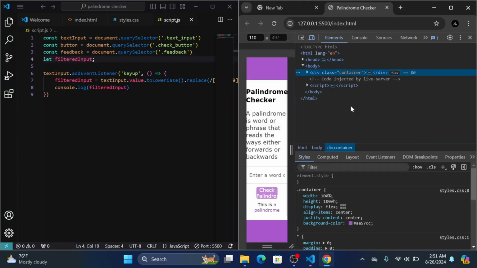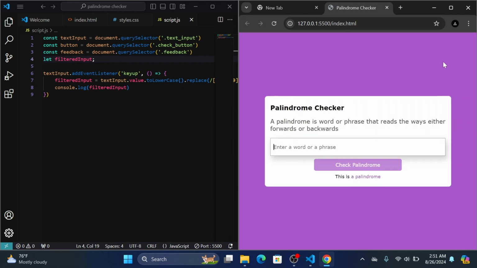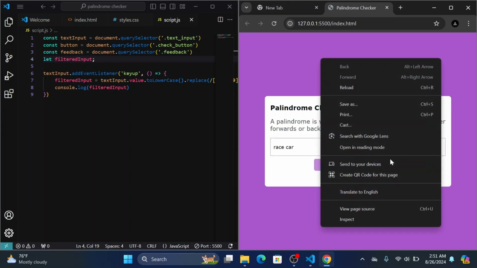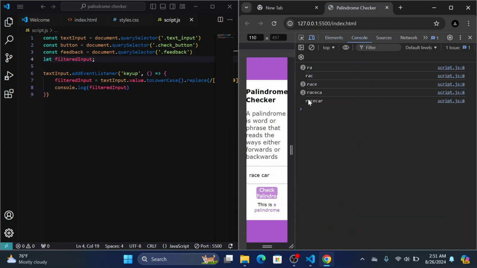Let's see if that works. So we inspect and we want to check our console, and yes, we first of all have to pass something into our input. So let's say race car, right? Let's go and inspect and see what it does. Good. You can see that the space between our race car has been removed. It has been removed. Are we on the same page?